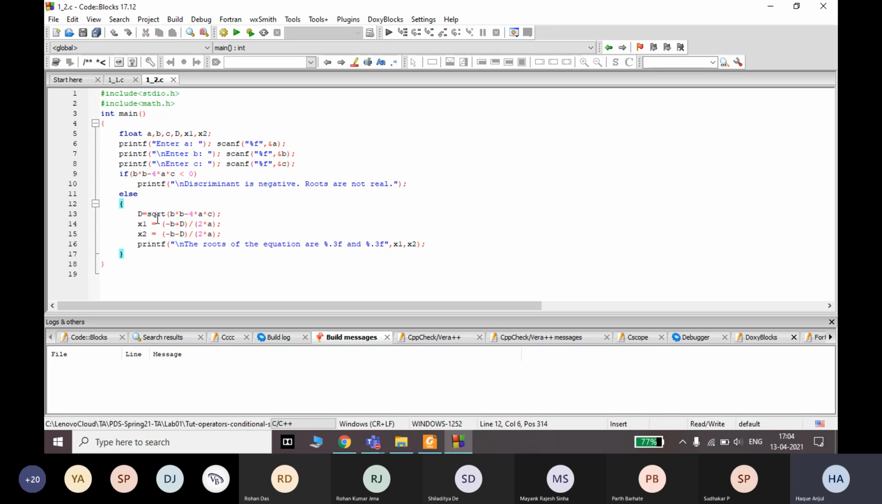So in order to use it, you have to include the module which has those functions. That module name is math.h. You have to include math.h as well in this case, because you're using a math function defined by the C developers. Then you simply write this formula: minus b plus d by 2a, minus b minus d by 2a, and then you print the roots.